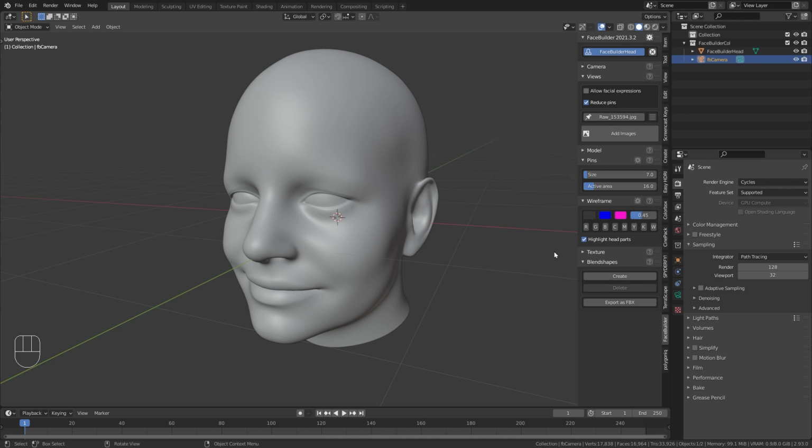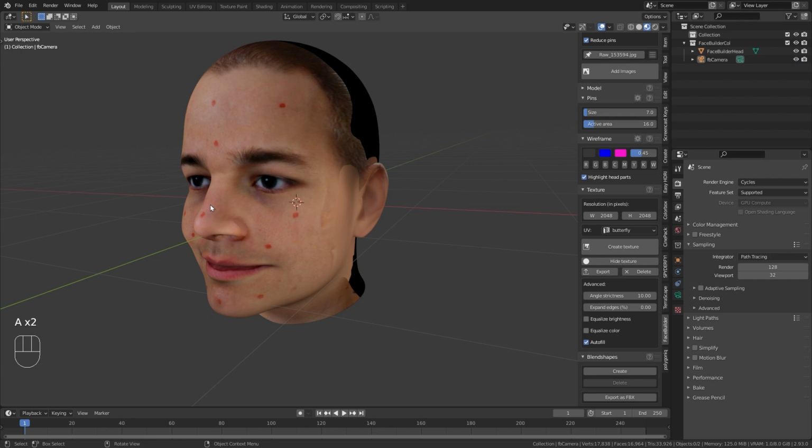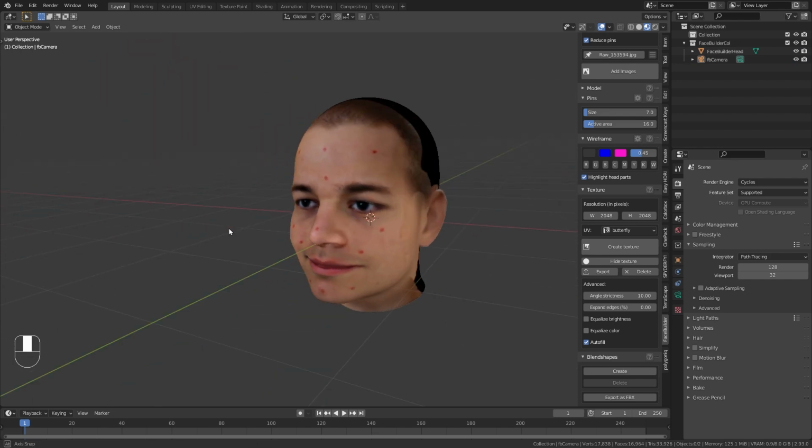After the face is aligned, go to the Texture tab. Enable autofill and then click on Create Texture. Everything else can be left on the default settings and it will generate the texture for the face based on the input image.